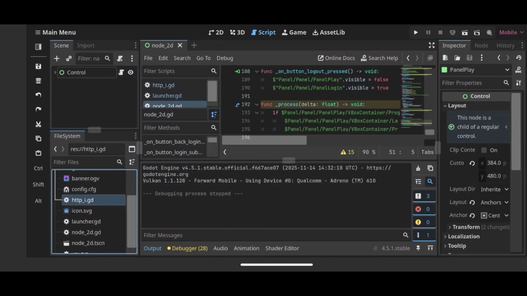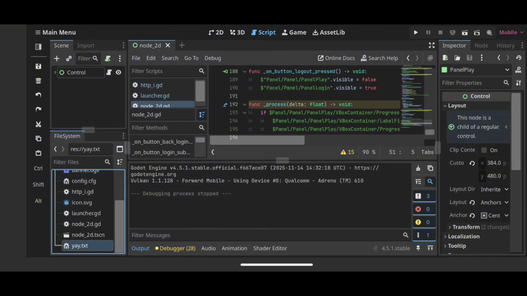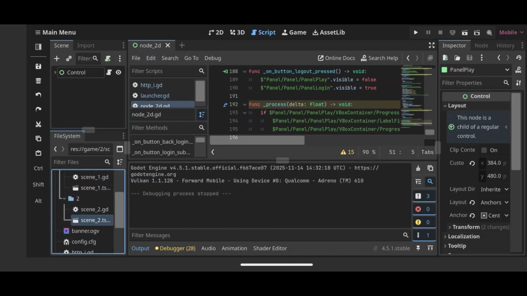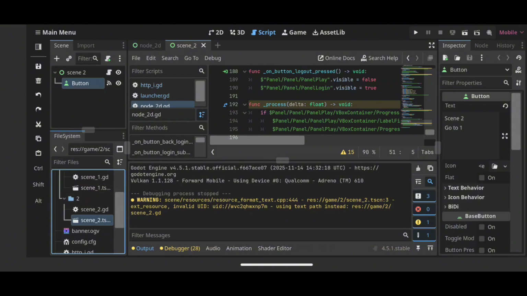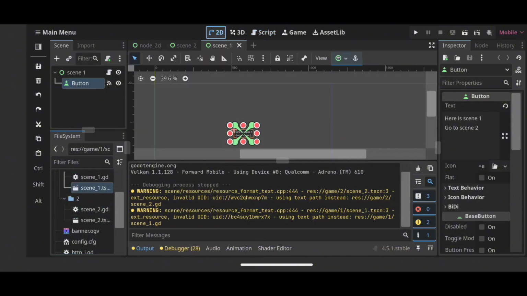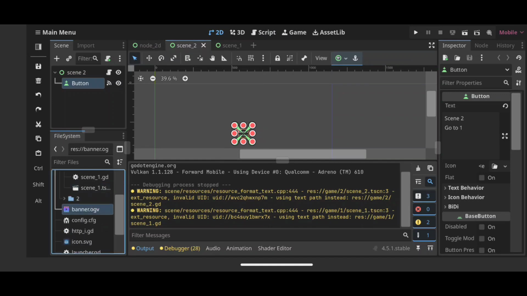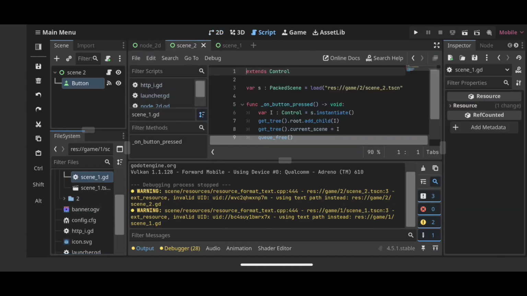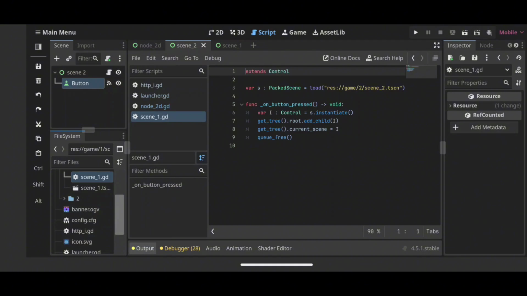And as you can see, I have the banner outside of the back. I have the game folder with each one of the scenes, as you can see. And each one has a script as well, just loading the other one. All right, so that's it.